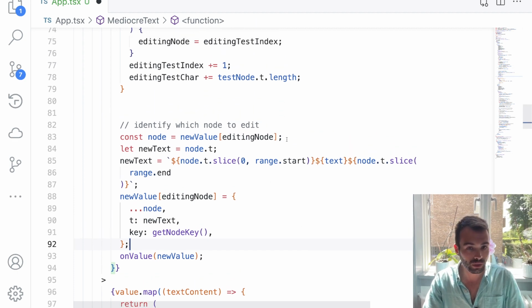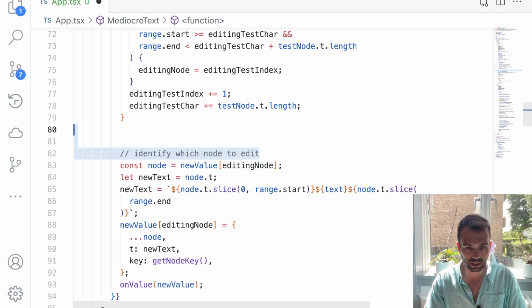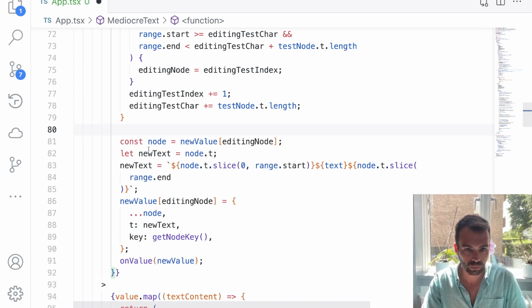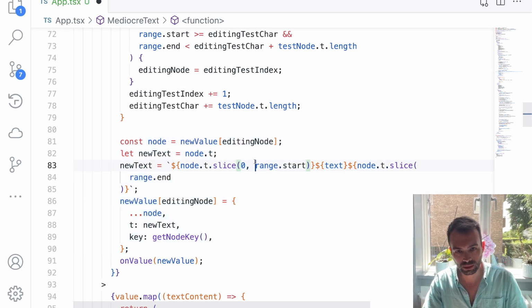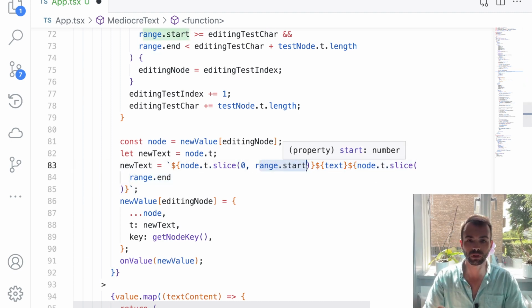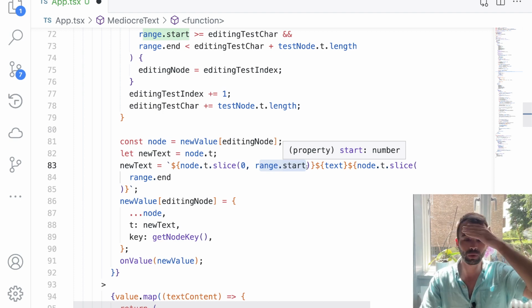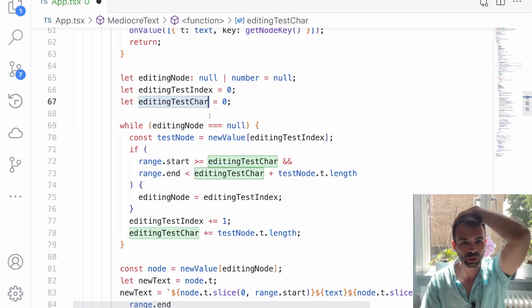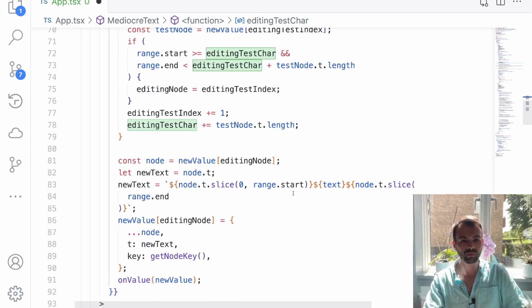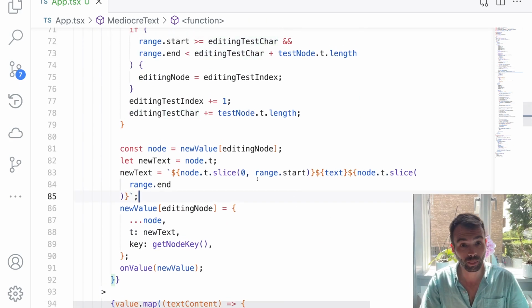And this is going to cause other issues, but it's forward progress. We're just going to need to change some of this stuff because the ranges are going to be highly impacted, because the range that's being referred to here does not refer to the range inside of the node, it refers to the range in the overall string. And that's why I think editing test char might be relevant. But this is also used previously. So let's just see what happens now.